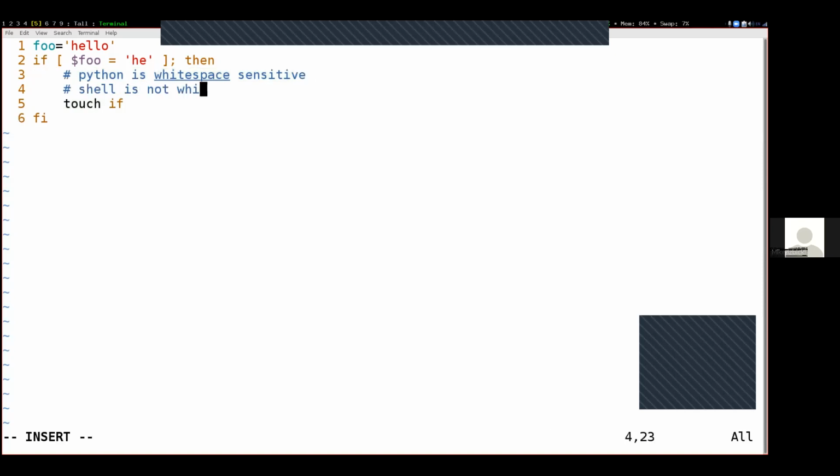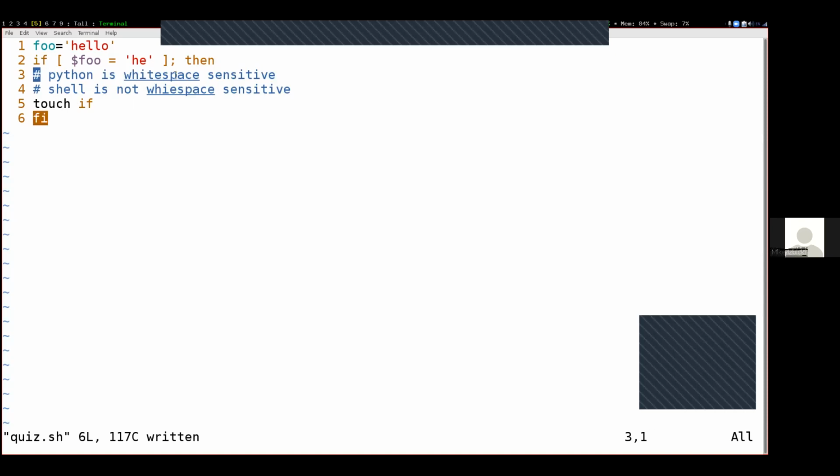Shell is not white space sensitive, and so you do not need to indent things. Having this touch if not indented is totally okay. And the way the shell knows that this is inside the if statement is because it starts with the if and ends with the fi. Everything between then and fi will be inside of this if statement right here.